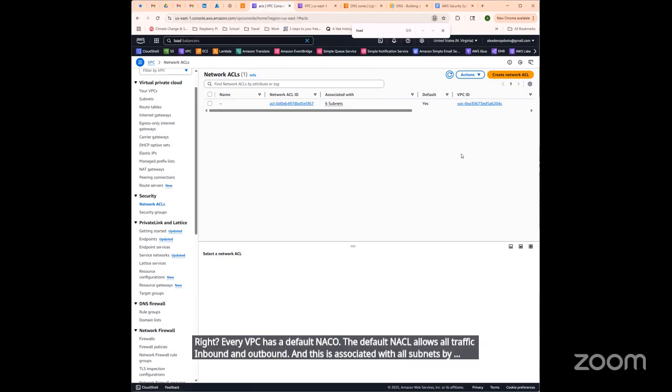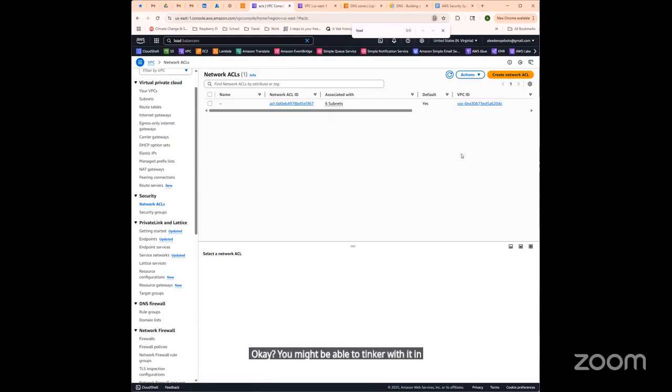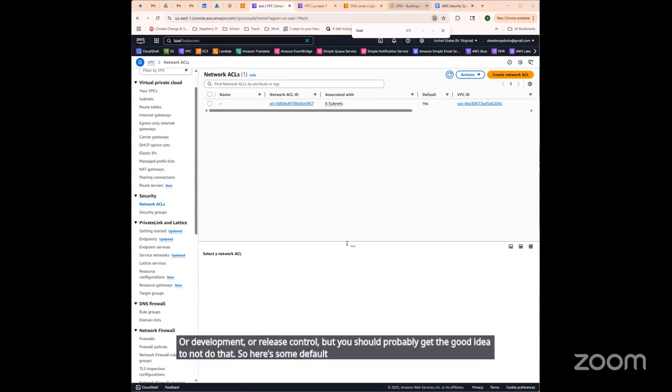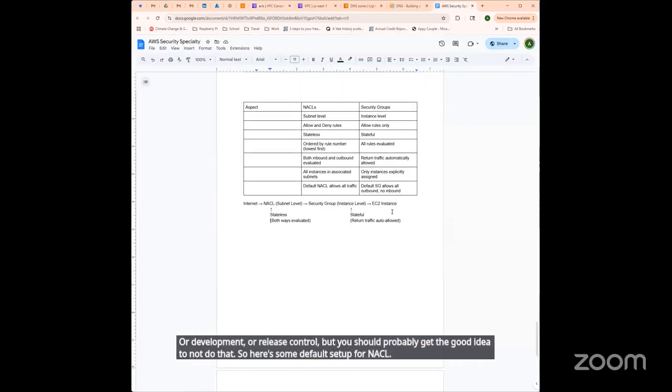So here's something critical: never modify the default NACL in production. You might be able to tinker with it in dev or development, but you should probably not do that. So here's some default setup for the NACL. Here's how the inbound rules look.